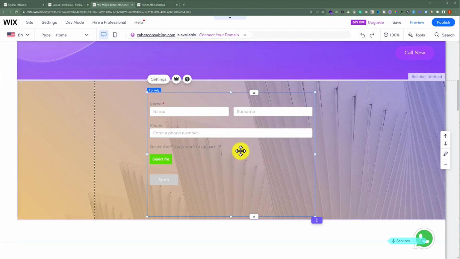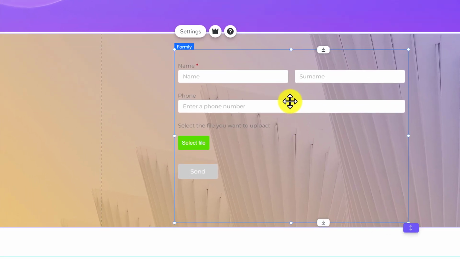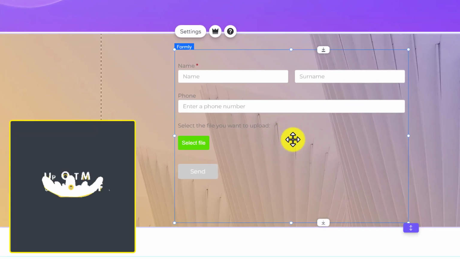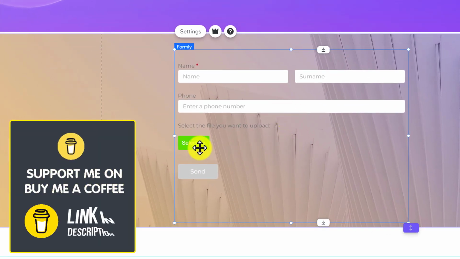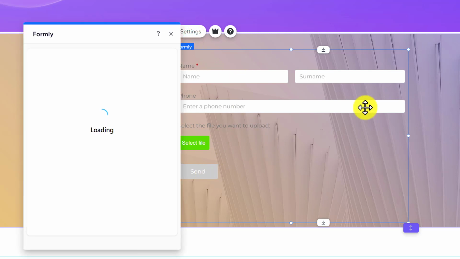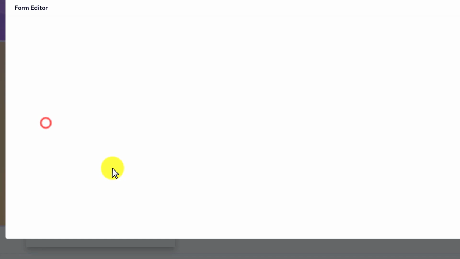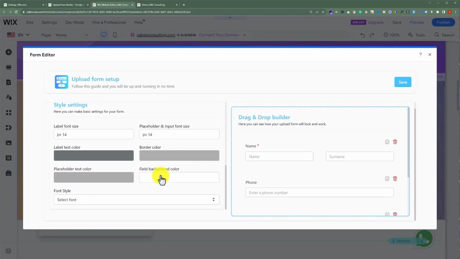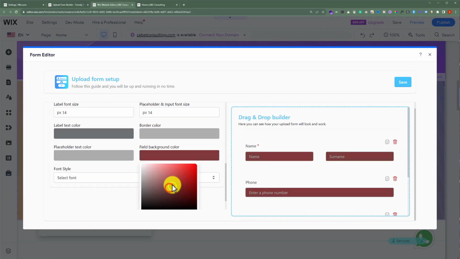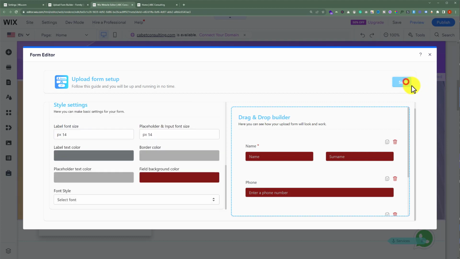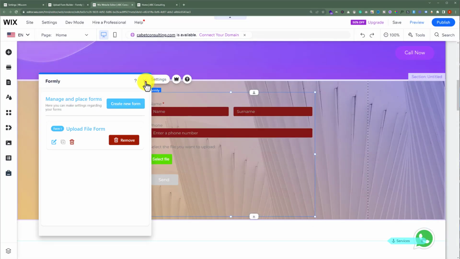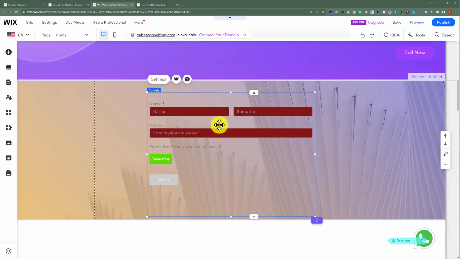If you want to change the color scheme of your form, like you want to change this placeholder, or the color of this button or this button, then click on settings. After that, just click on edit. And then you can change the styling of your form from here. After doing the styling, then click on save, and as you can see, our styling is now changed.